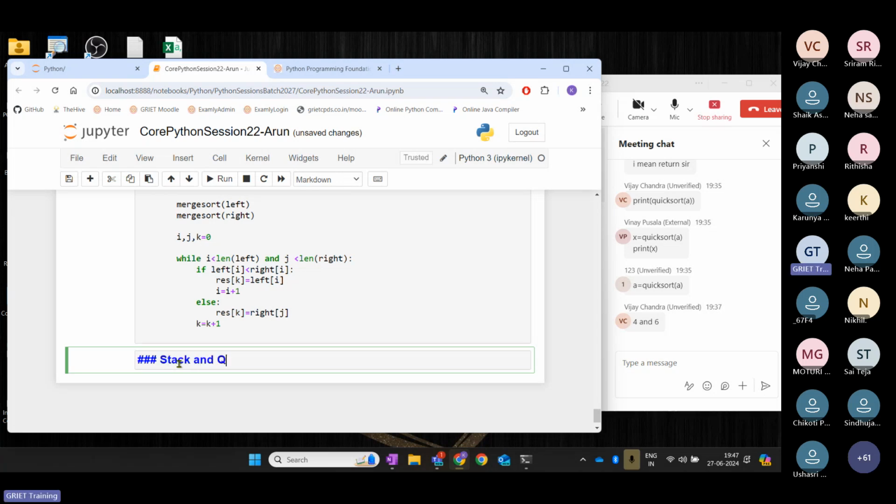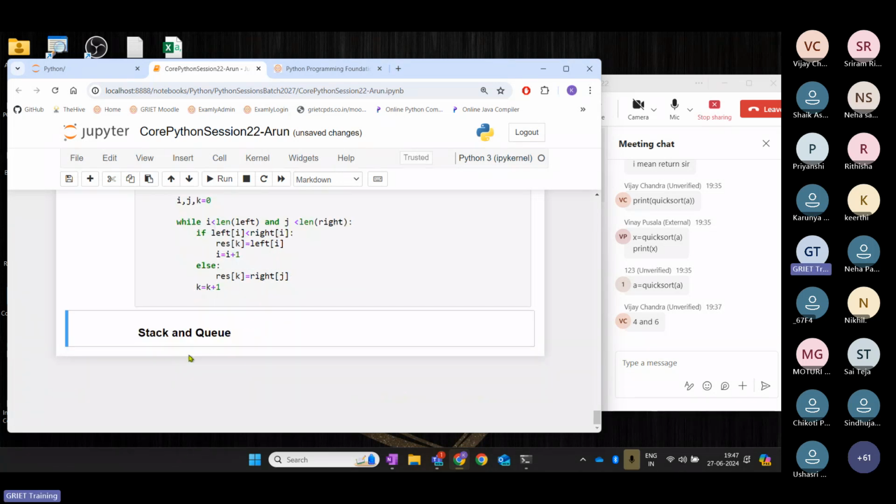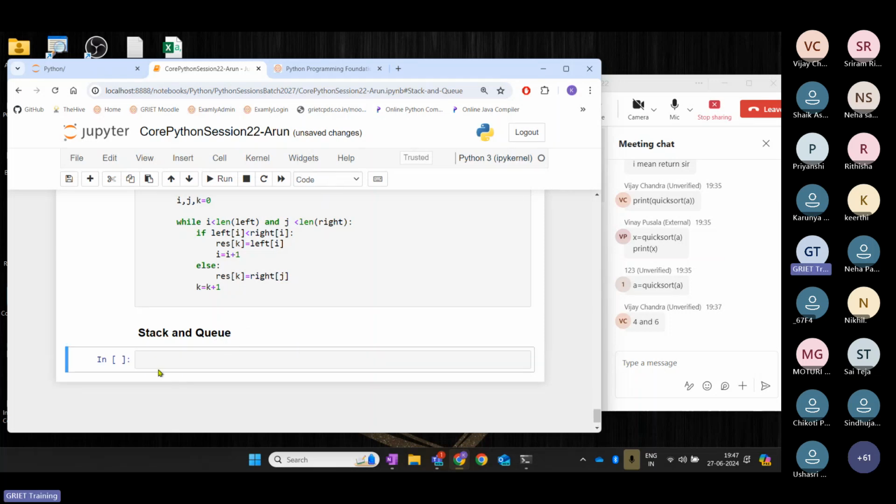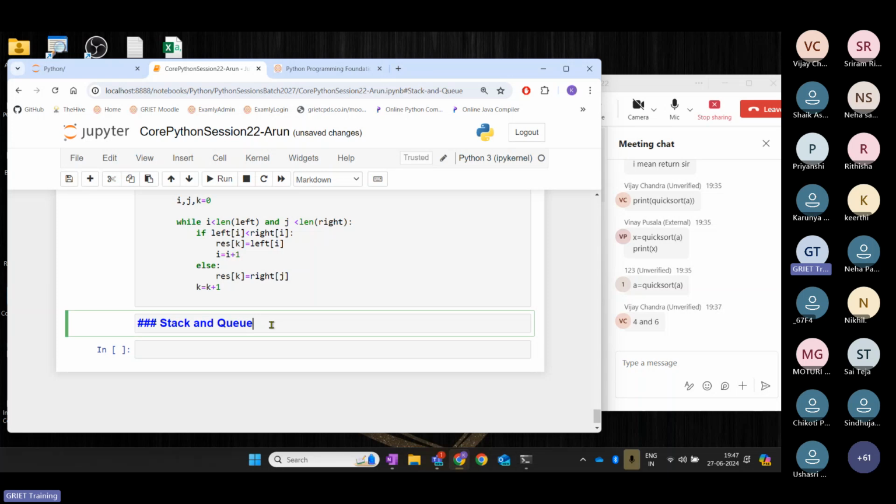Stack and queues. So I will explain the stack concept. Queue, you can just follow it up because it is the same as the implementation of stack. But what are the methods that are supported, you can explore later on. Fine. So there are multiple ways to implement stack and queue in Python.